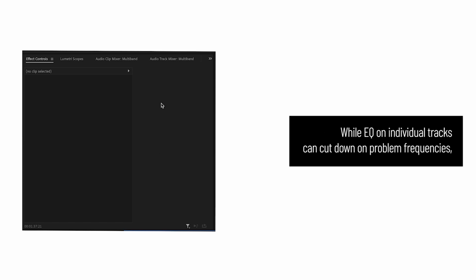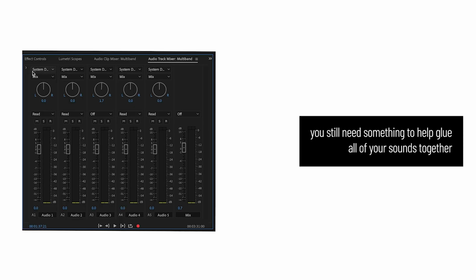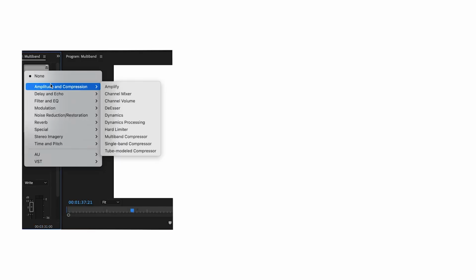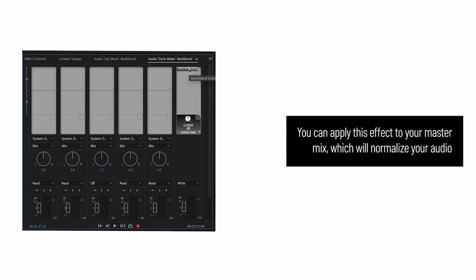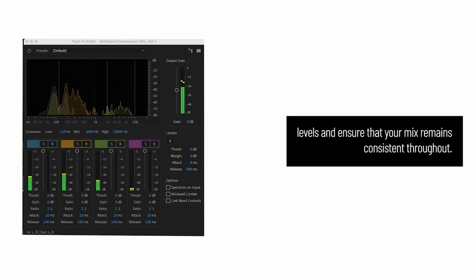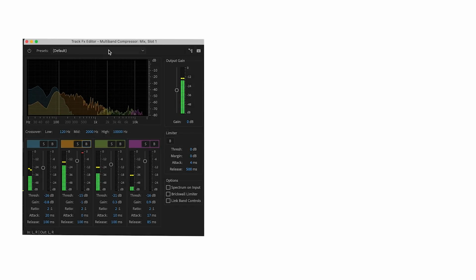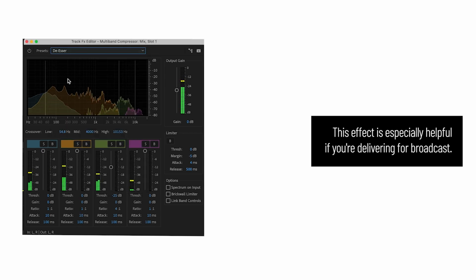While EQ on individual tracks can cut down on problem frequencies, you still need something to help glue all of your sounds together and get your video to the correct loudness level. This is where multiband compression comes in. Basically, this is a dynamic effect that limits certain frequency ranges when they cross a certain threshold, all of which can be customized. You can apply this effect to your master mix, which will normalize your audio levels and ensure that your mix remains consistent throughout. For example, this audio has no multiband compression, but this audio has multiband on the master track. This effect is especially helpful if you're delivering for broadcast.